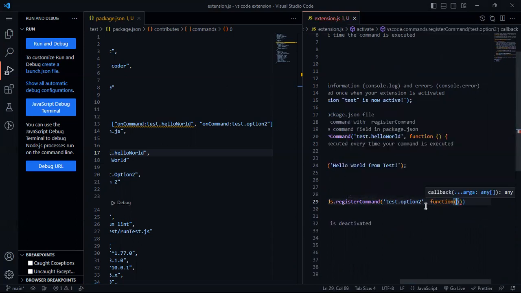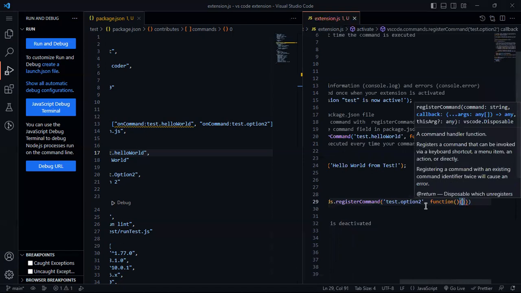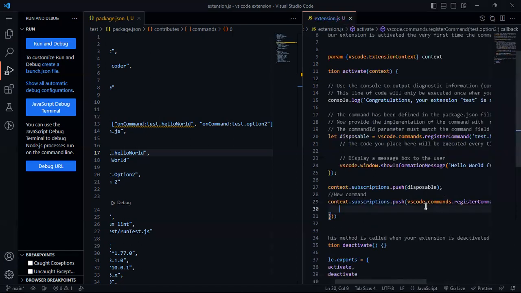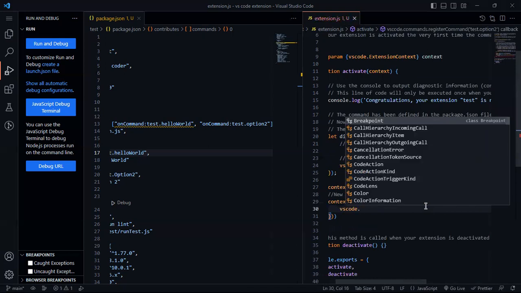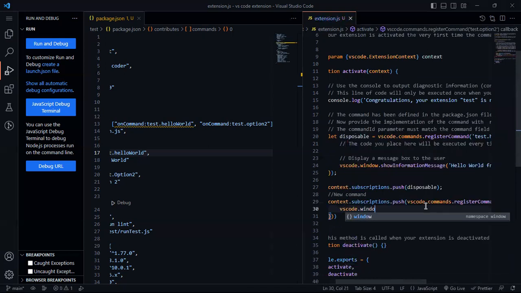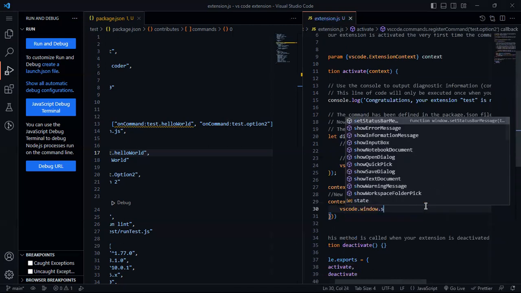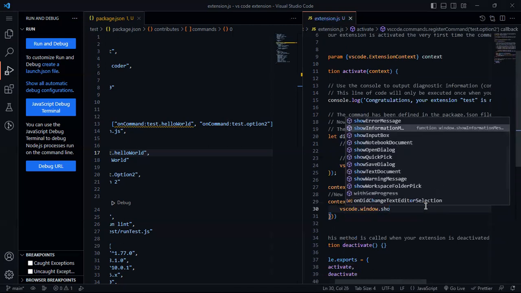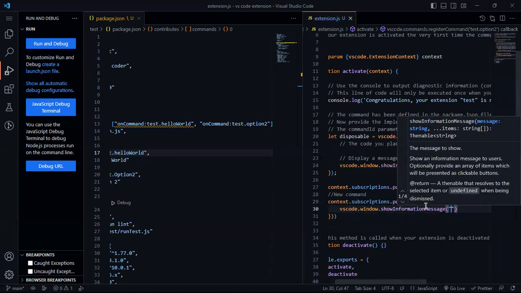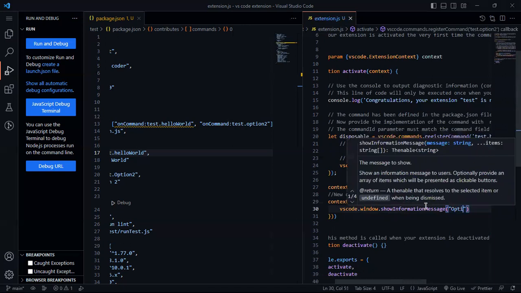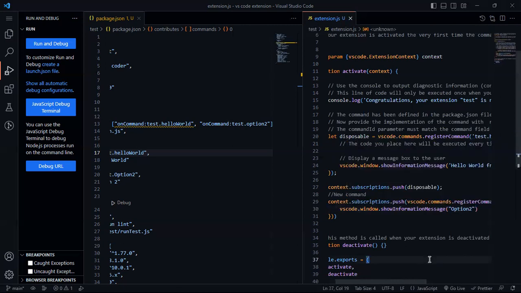So function, then open a bracket, and here you can say anything you want. For example, I will show an information box: vscode dot window dot showInformationMessage, option 2. And this is how you can add a command.